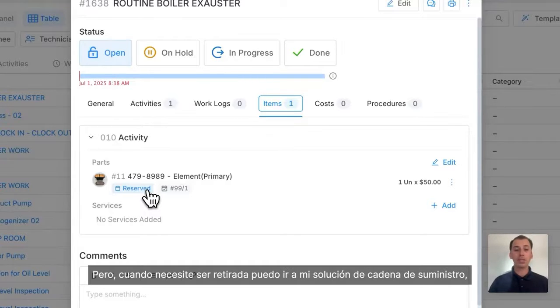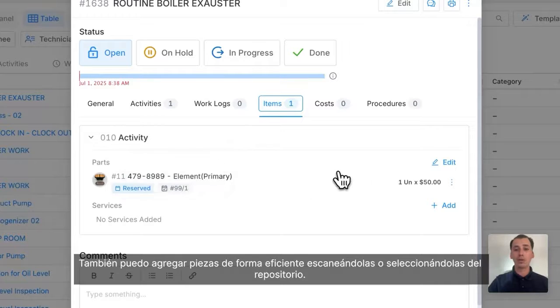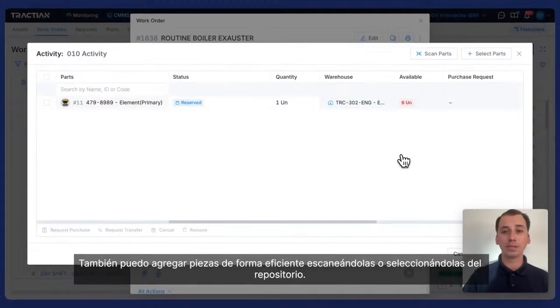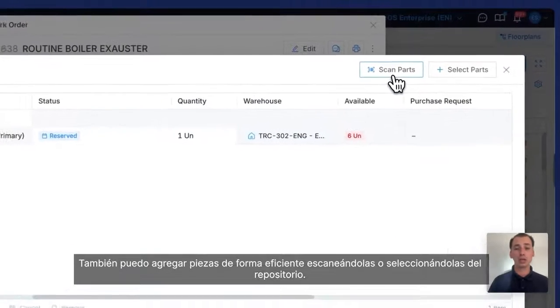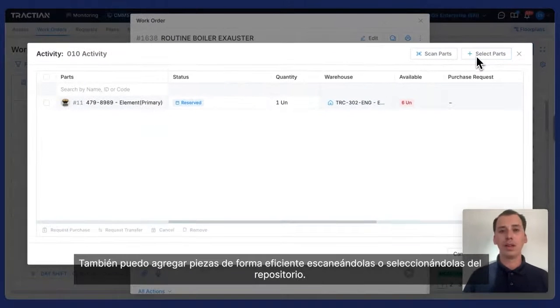Once again, you will see that this is actually going to be reflecting that this item is reserved, not withdrawn. But whenever this part needs to be withdrawn, I can go to my supply chain solution, I can scan it out with my mobile phone, and that's going to reflect entirely on this same work order here. If parts need to be added for any reason, I have the opportunity to scan parts, adding them in a bit more efficiently, or selecting parts from my entire repository.